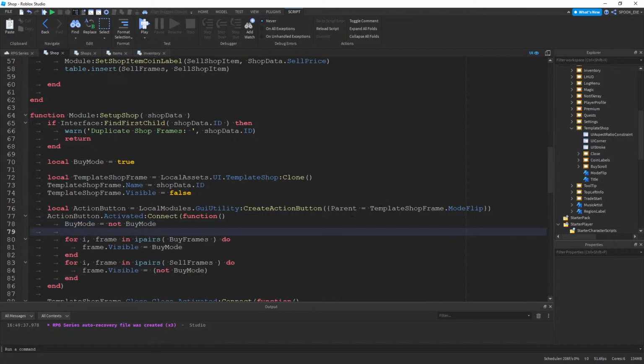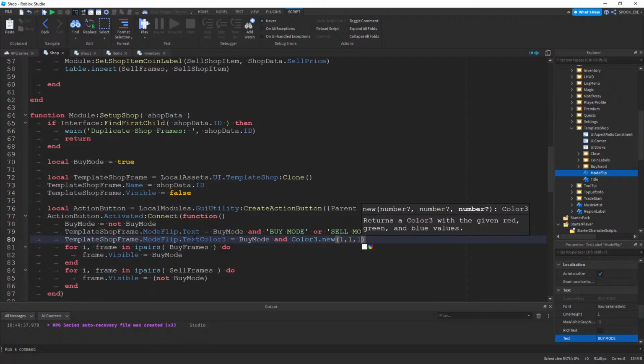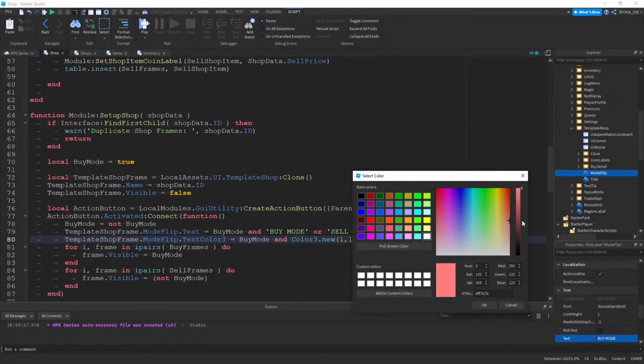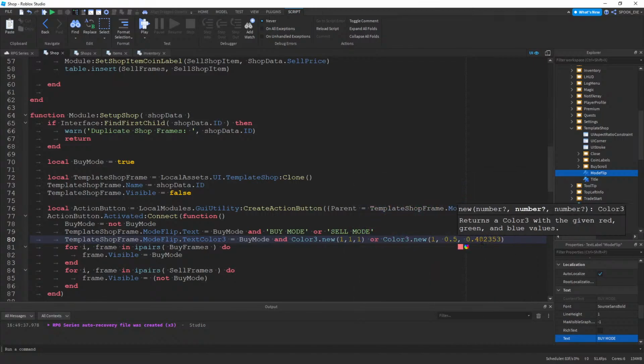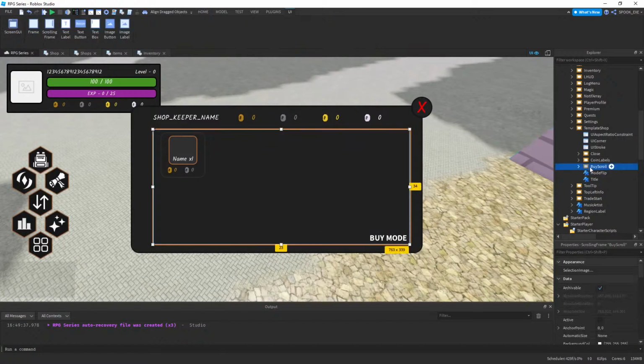And then dot text equals buy mode. And what's the current text? Buy mode or sell mode. Dot text color 3. Buy mode. Color 3 dot new 111 or color 3 dot new faint red. Okay, that should do it.